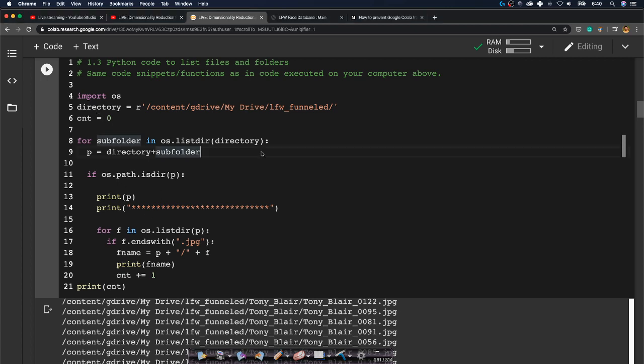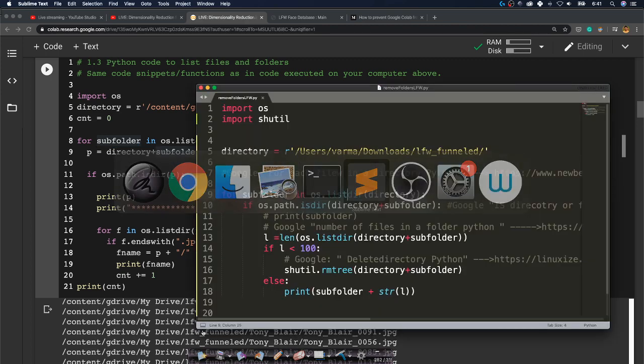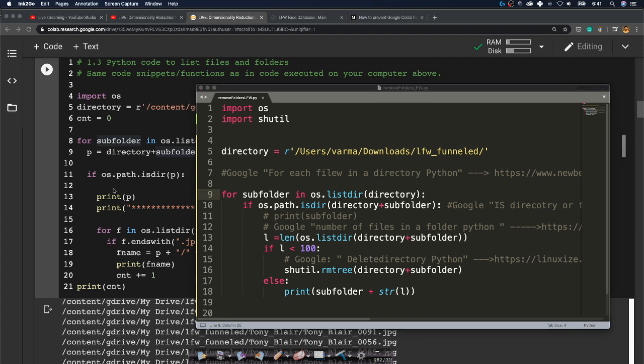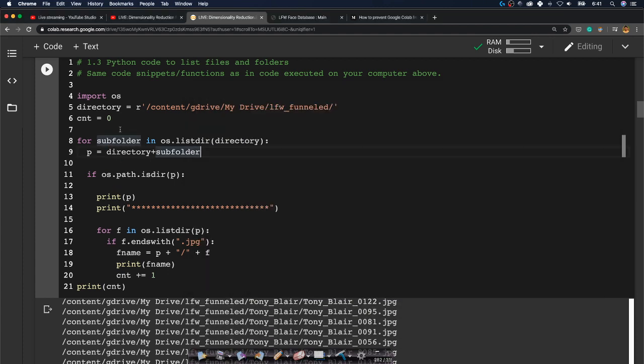Look at this code. Again, this code is run on Colab. It is not being run on my laptop or on my computer. So what am I doing here? Again, the same code that we saw earlier. For each subfolder, this is the same code that we ran on our computer. I explained this code. I've just modified it to go through everything that is there in my Google Drive.